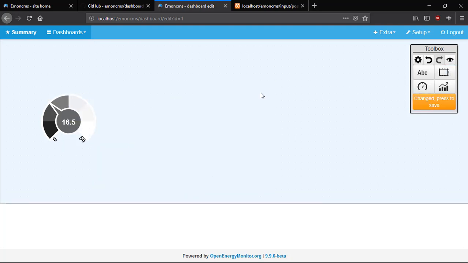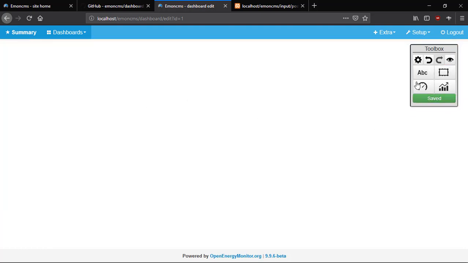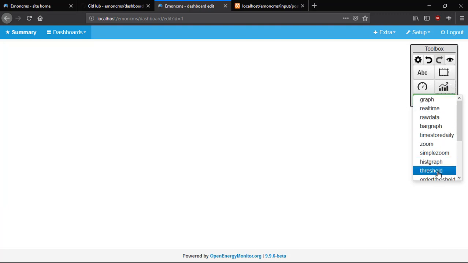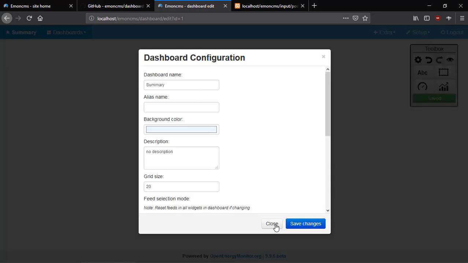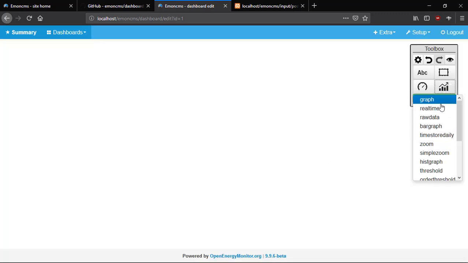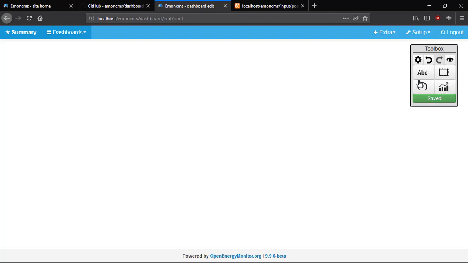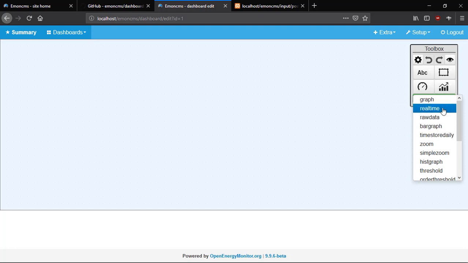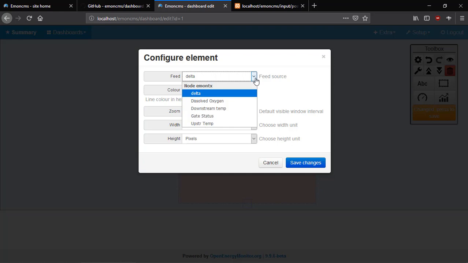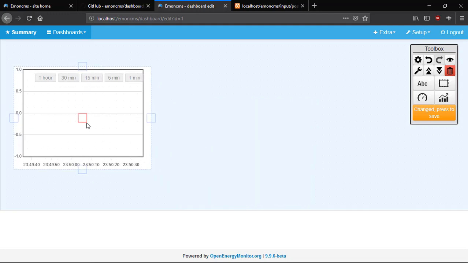So now I delete everything here, just clean the dashboard. Let's try to set up everything. First of all, we will add the real-time graph. Just double click, and first we choose the upstream temperature. Let's choose the color, let it be pink. Save.